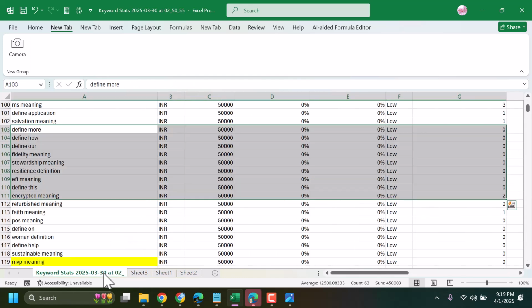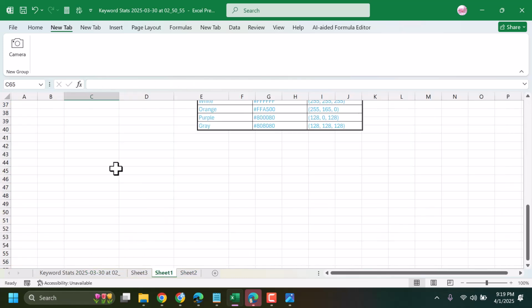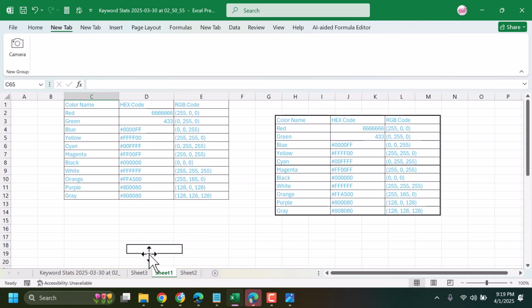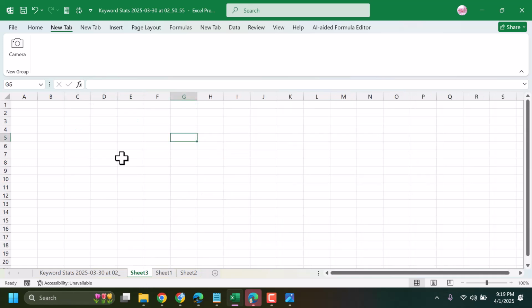Select your data and click on camera. So it will copy and it will create the picture, and the benefit is that once you make changes, it will appear in your picture.